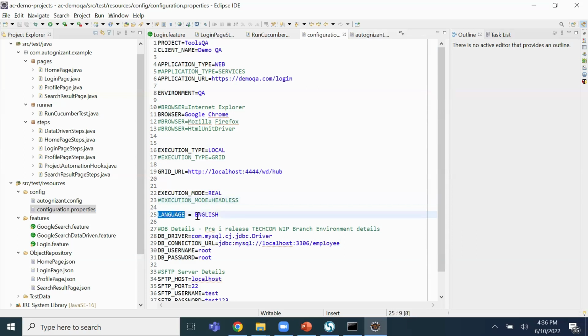Now the language is English. English means in the object repository JSON files, you saw the execution tag called English. So we are executing our test scripts against the English language. If your application supports multiple languages like Dutch, French, we can execute our test scripts against a different language, and it will automatically pick up the new locators for that specific language from the JSON files. That was another advantage of having a separate object repository.